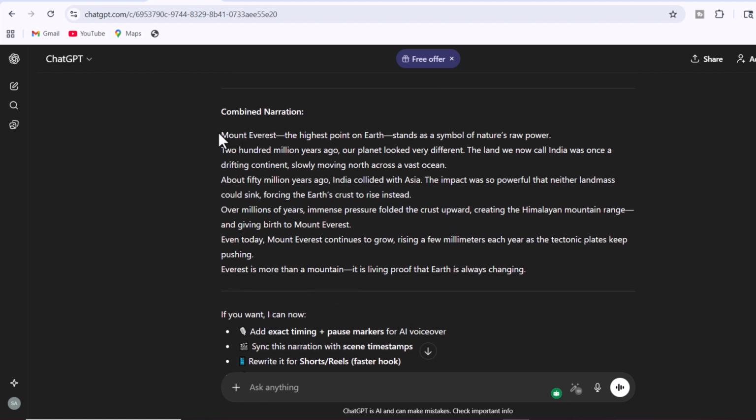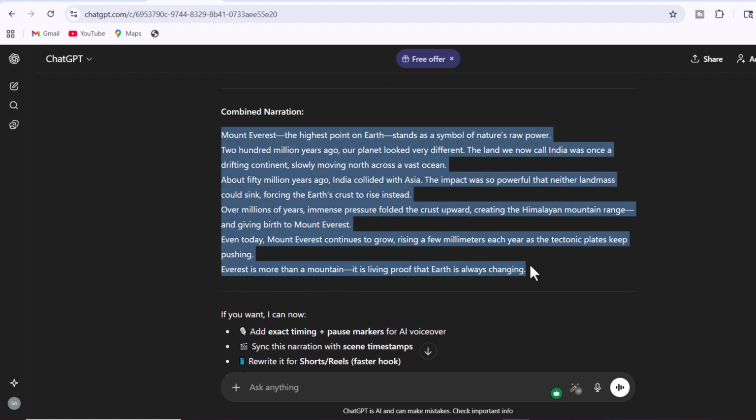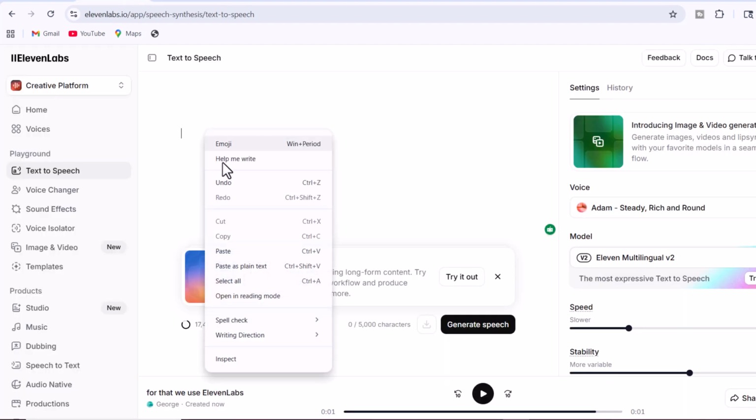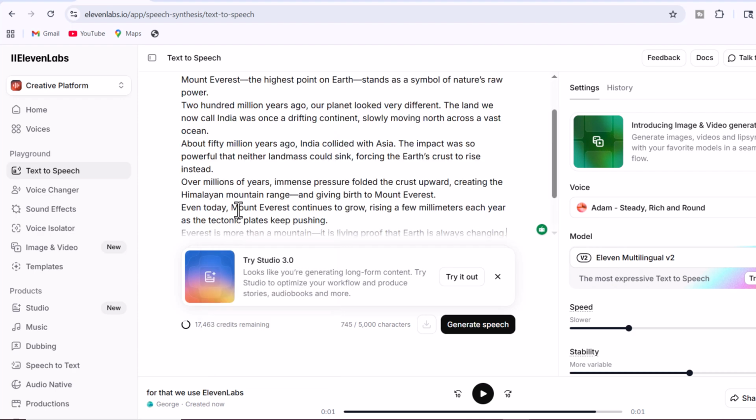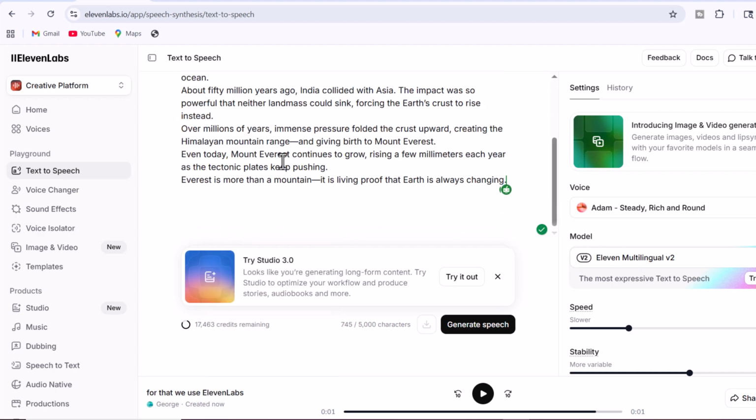Now, this script contains many additional things like scene descriptions, so you'll need to remove those. If you want, you can first paste the script into a document, make adjustments, and then paste it here. Next, you need to select a voice and then choose the vibe for this documentary video. Let's play this voice.